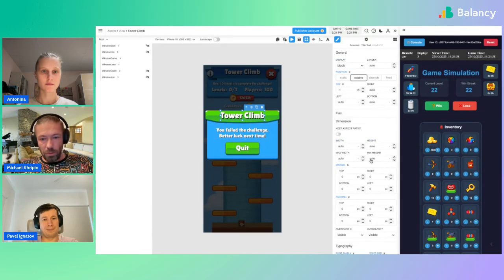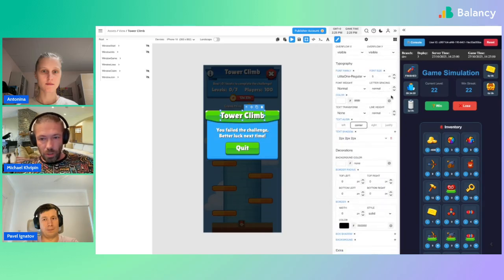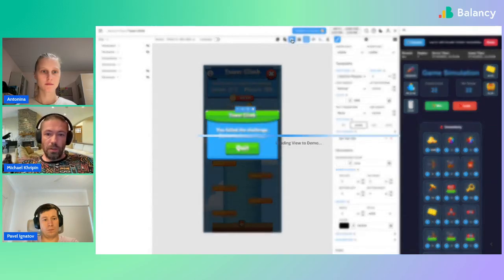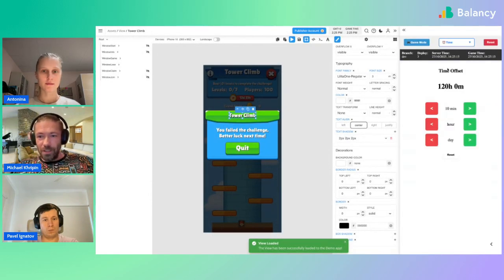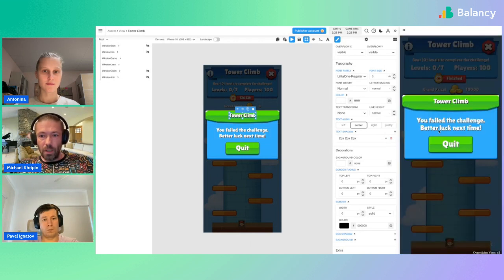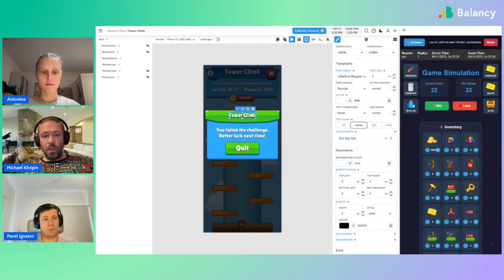So if I change the size of the text, I can play this again and see how it goes. I need to fail these events, so you will see how it works. Yeah, you see it's smaller. So everything changes in real time, just on the fly.